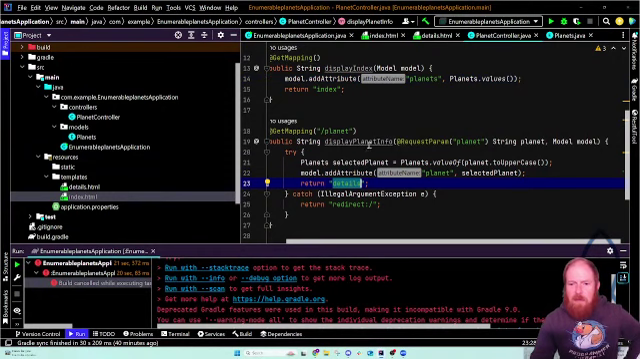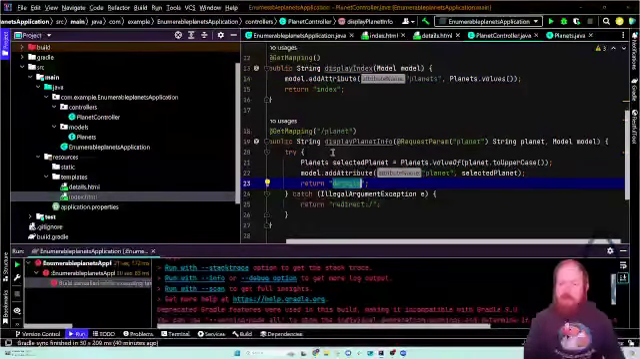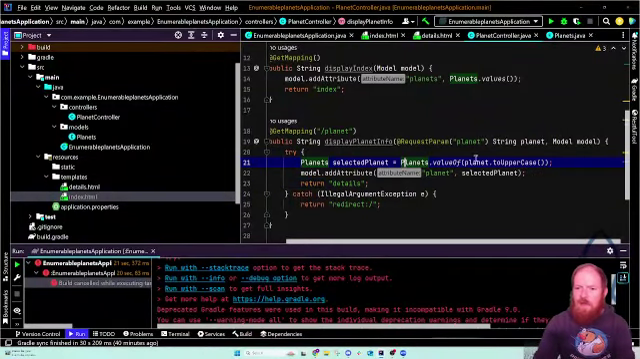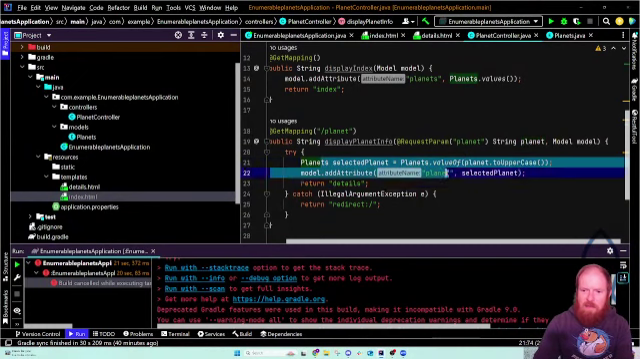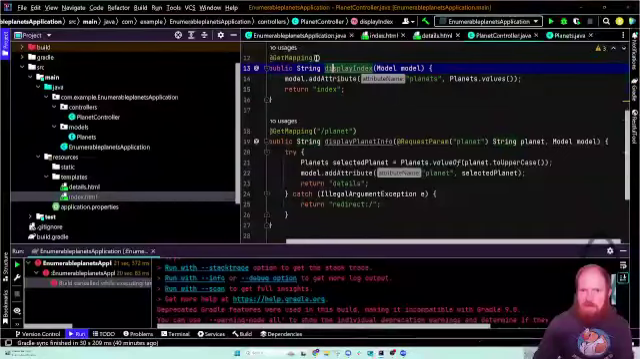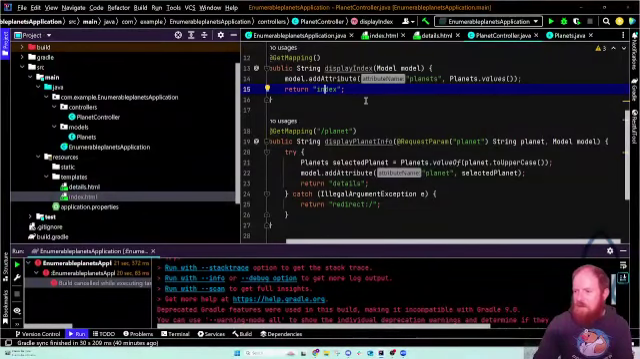Now, the problem is if I typed in Pluto, let's say that I didn't select one of the things and I just typed in Pluto, it would try to look up Pluto. It'd say it's not a planet, and this would mess up. And so if it does that, it's just going to redirect back to the slash, and the slash, remember, is the get mapping with nothing. So it's just going to take me back to the index.